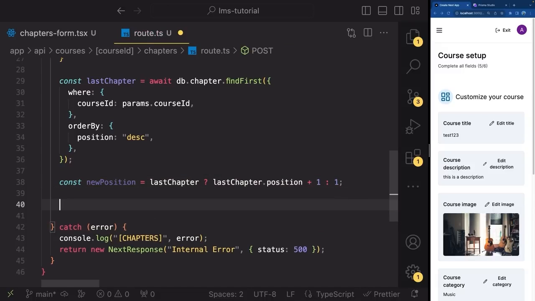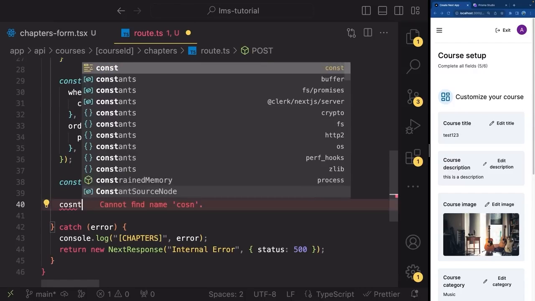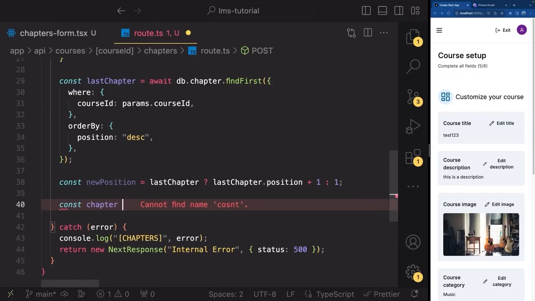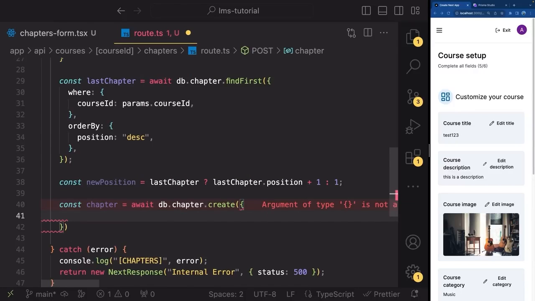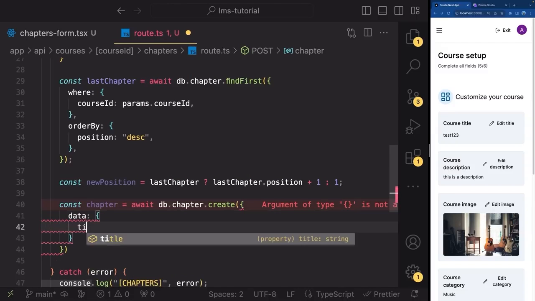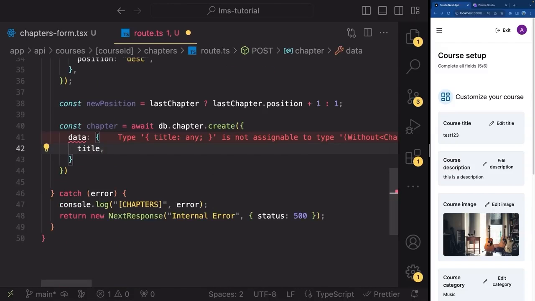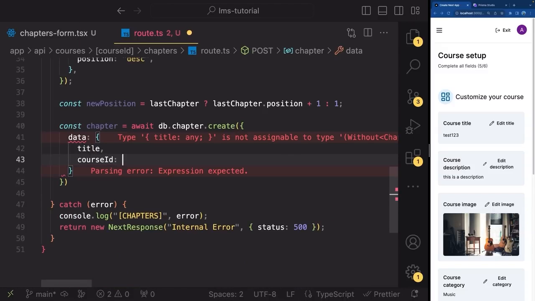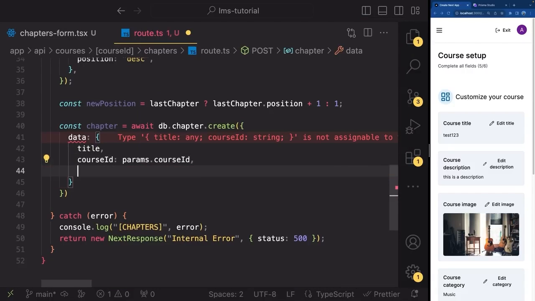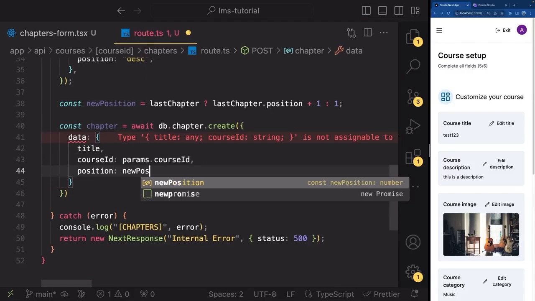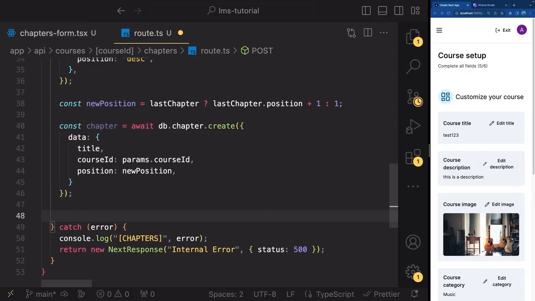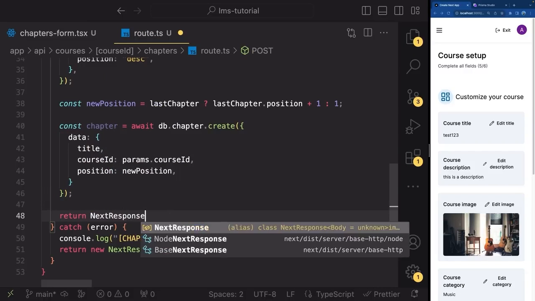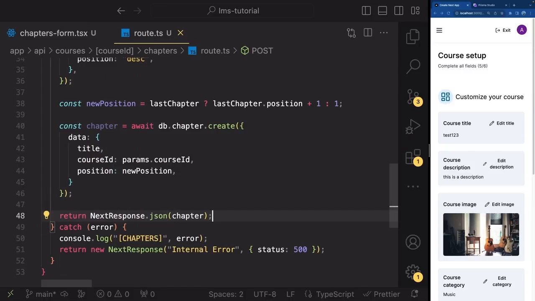And now we can finally create our chapter. So const chapter await db.chapter.create, like this. Data, we're gonna pass in the title of this chapter, the course ID, which is params.courseId, and a position, which is new position, like that. There we go. And now we can do return NextResponse.json chapter, like this.